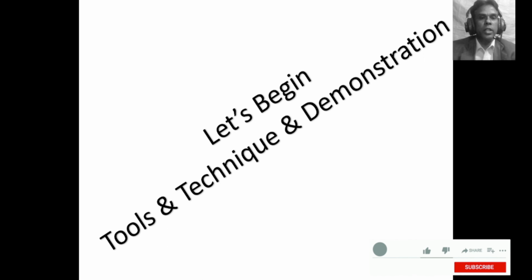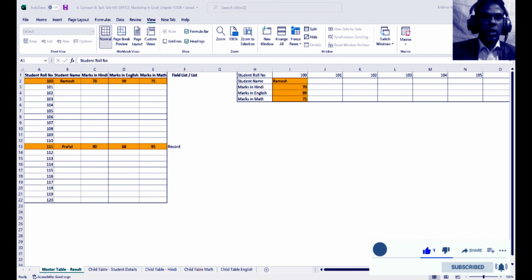Okay, now let's begin with the tools and techniques and demonstration section, viewers. Now viewers, let's look at the most interesting part, the tools and technique and the demonstration part. Tools is our Excel, because these VLOOKUP and HLOOKUP functions are commonly used in Excel, though they may be used in programming as well. When we work with VBA programming, we will come to know about it and discuss it. Let's just look at the same tables we just discussed in our concept talk.